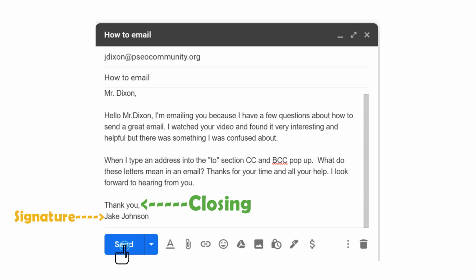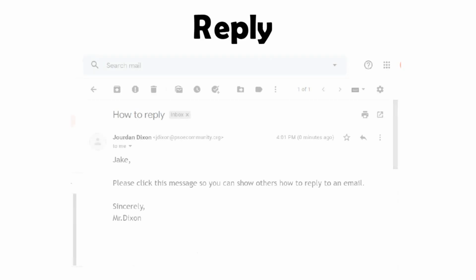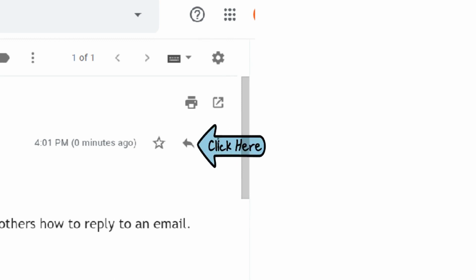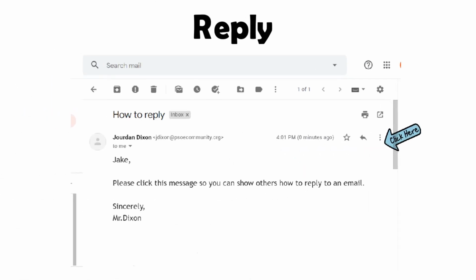A last important tip I'll give you is teaching you how to message someone back if they message you first. All you want to do for this is to click the reply button here, and then you can start typing a message back to them. After you finish typing your reply to them, just press the send button and the message will go back.